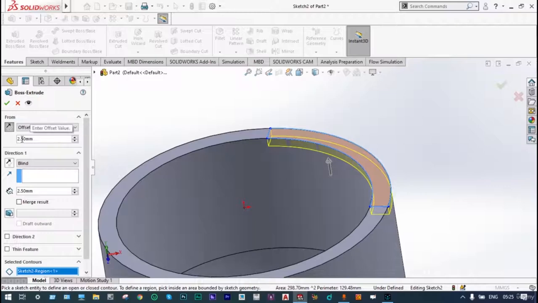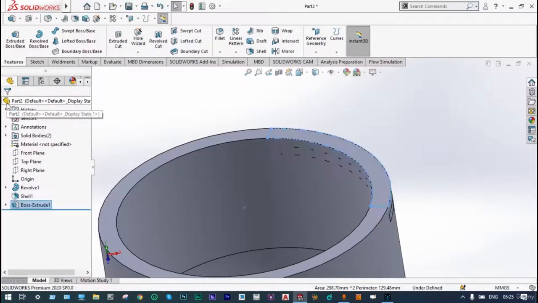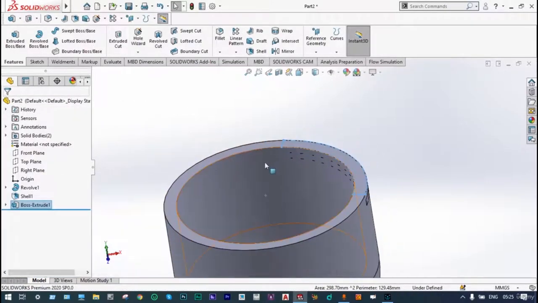Let us offset this one from top plane by 5 mm. And the depth of extrusion to be 2.5 mm. Green check. It is done. Next to that, we want to modify the object which was extruded. So for selecting that extruded object, we have to make the main object hidden.